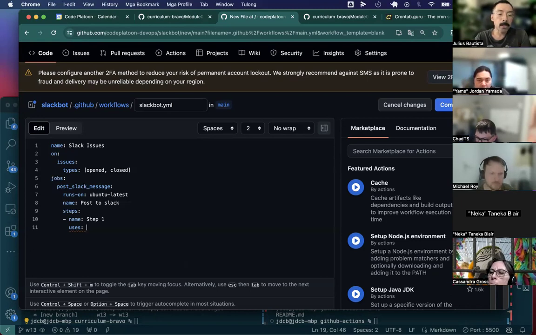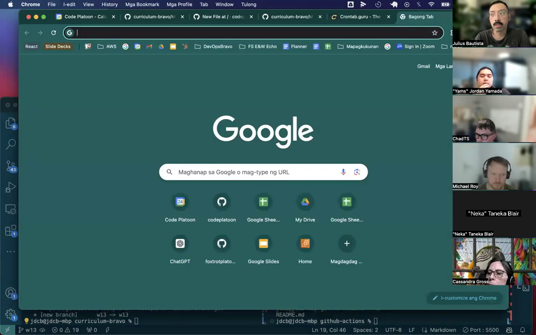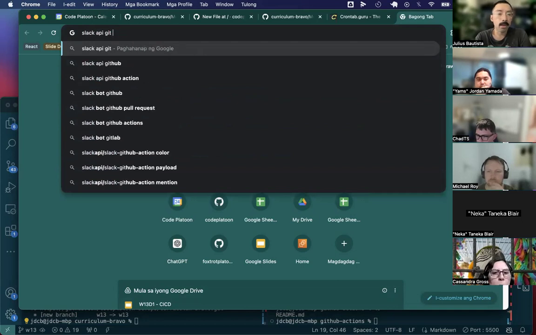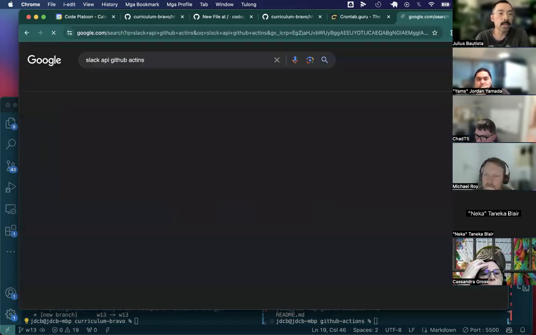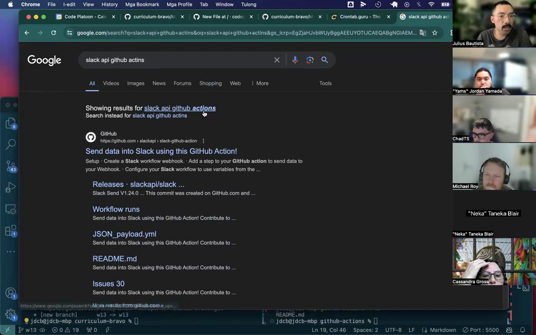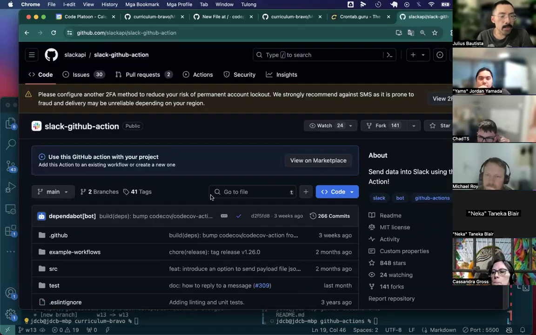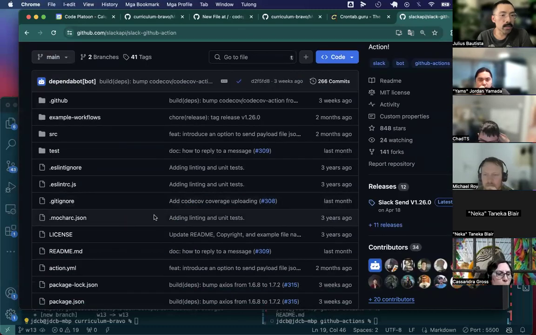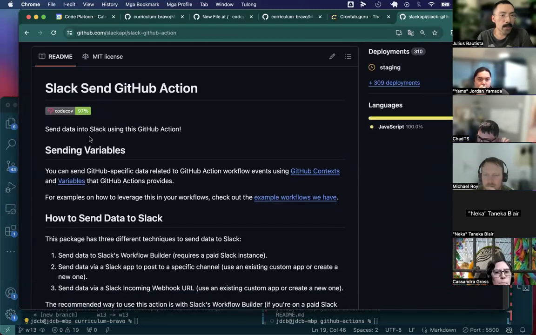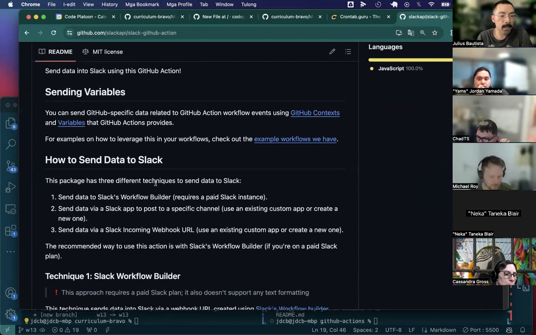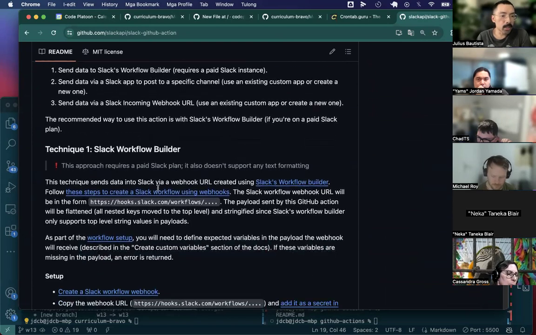create a Slack integration, that may not be officially available through GitHub, right? So let's look up how to do that. So let's say Slack API, GitHub Actions, and let's see if we can find anything promising. So it looks like there's an official Slack repository for sending messages to Slack from a GitHub Actions workflow. Let's skim through some of this.